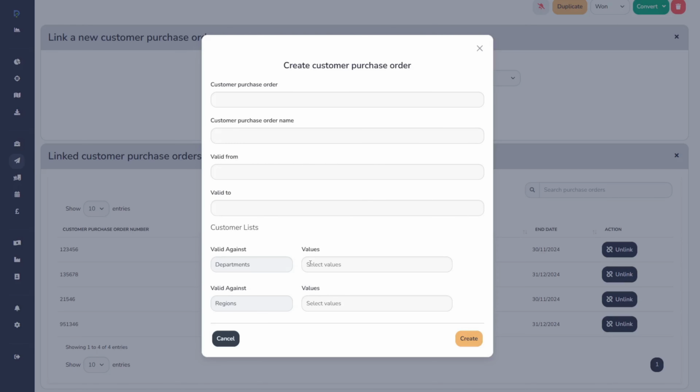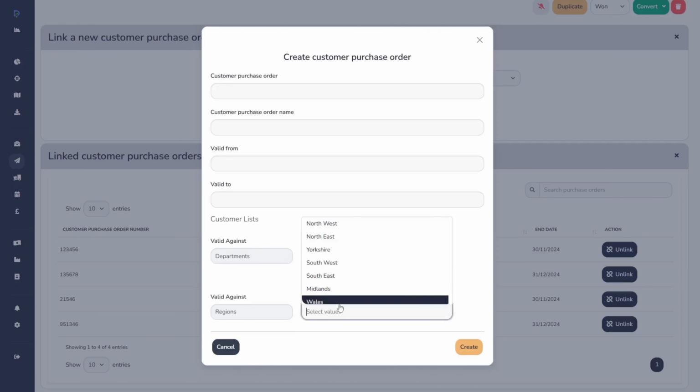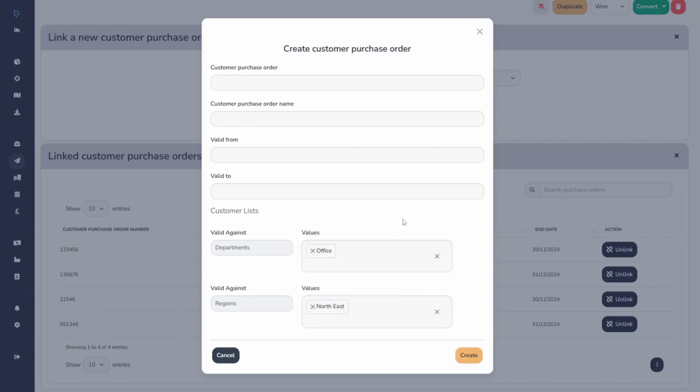Then you set when it's valid from and to, and because we are in SpeedyFix, these are the customer lists they have. If your customer has different customer lists, then different ones will come up here. So you can pick any department and any region. And you can pick any number, because it might be a case where all of the Northwest get this purchase order, whereas in the Northeast, you might want only specific ones. So again, it gives you flexibility on how customers produce purchase order numbers for you to use.